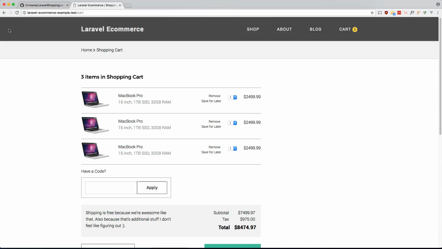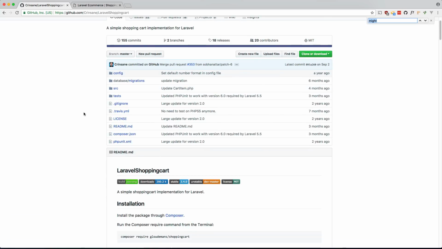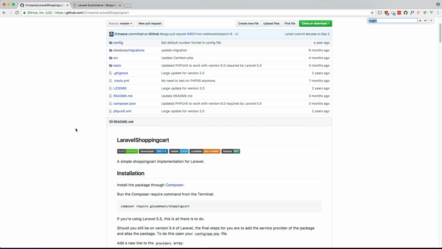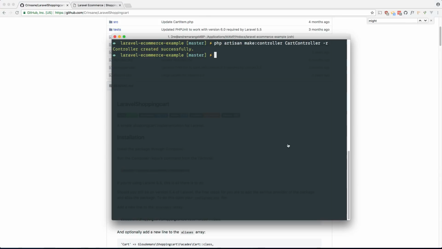Okay, now let's install our shopping cart library that we'll be using. I'm going to use this one, Crinsane Laravel Shopping Cart, which is probably the most popular Laravel one. And in my experience, it works pretty well. So let's go ahead and install that. So all we have to do is do this. Just composer require the shopping cart.